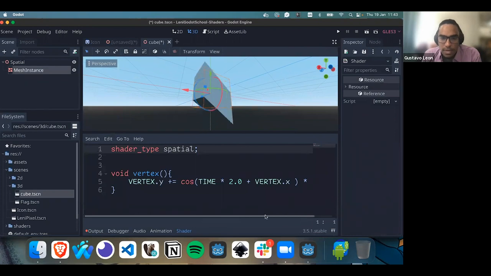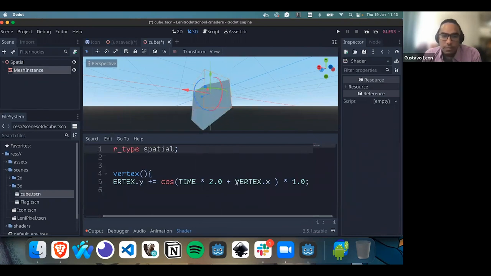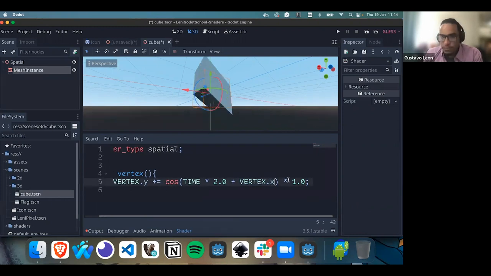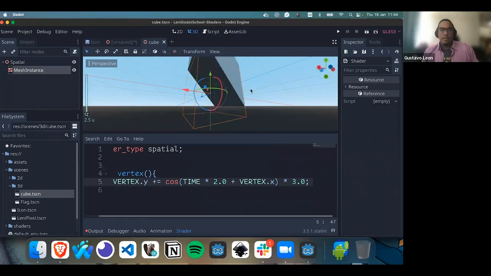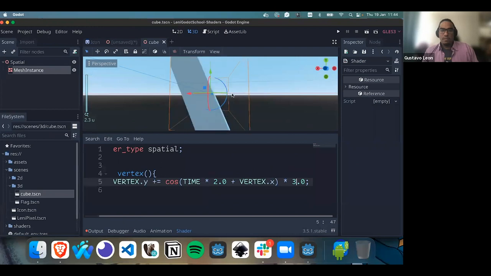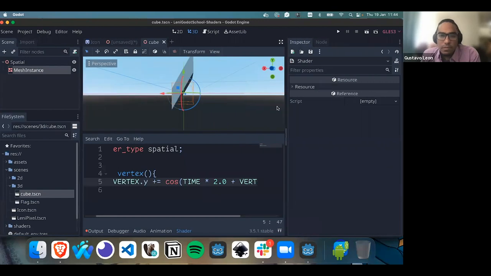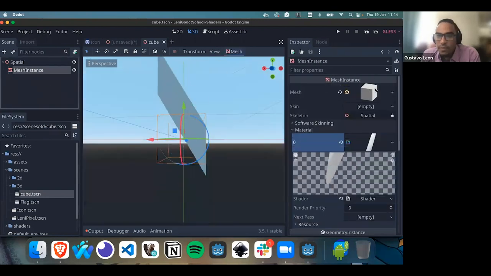I just added a little bit more variability. Just added the vertex x in the cosine function and multiplied by 1. But yeah, we just tweak it here and there. You see that obviously the movement is just moving those vertices. Well, what if the mesh has more vertices? Obviously you can modify them.